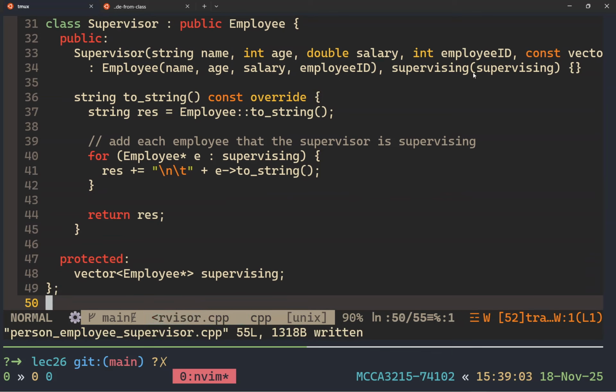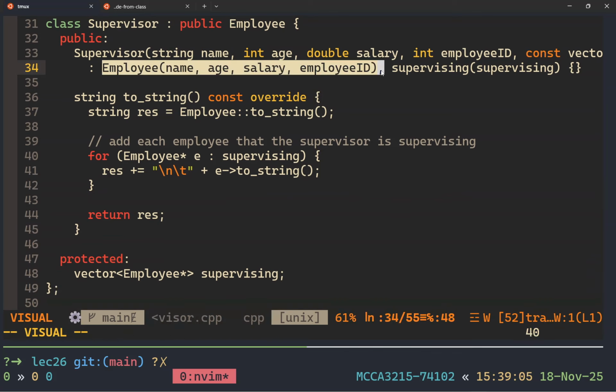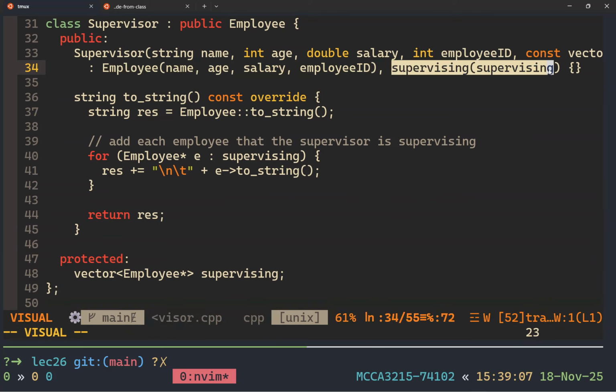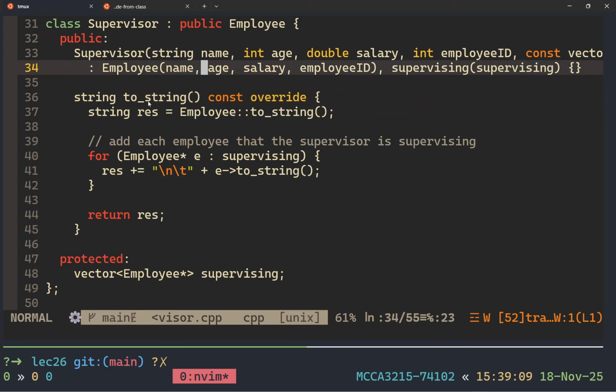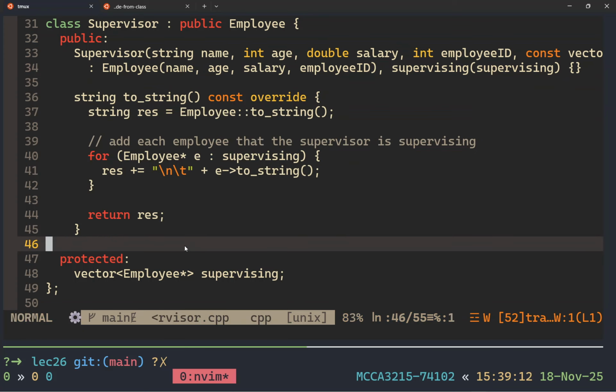It's got everything from employee to set the employee pieces, and then it's got the new thing: the overridden toString method. I think that's what I wanted to say. Any questions about that one?